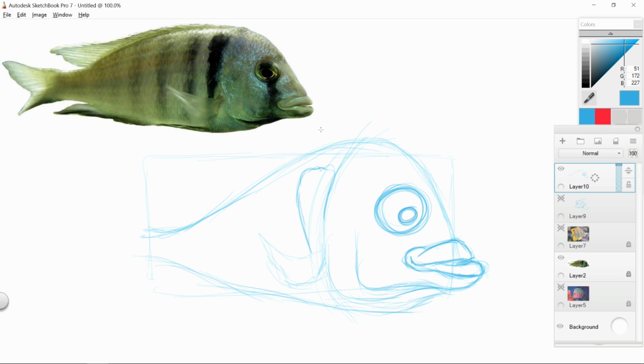I really like this black pattern in here, so let's add that in. Like I say, we're not drawing this fish. We're drawing our own fish that's going to have the funniest attributes from our reference image. And this is the same with all.